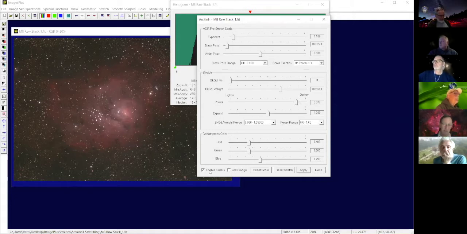If you have a fast computer, I generally would leave enable sliders checked because it's easier to see the effect as you do it. If you have a very slow computer and you're familiar enough with the tool to have a very good idea of where the sliders should go for a given image, sometimes you want to set them all and then click apply. Then you can click enable sliders and move them a little bit from that point.